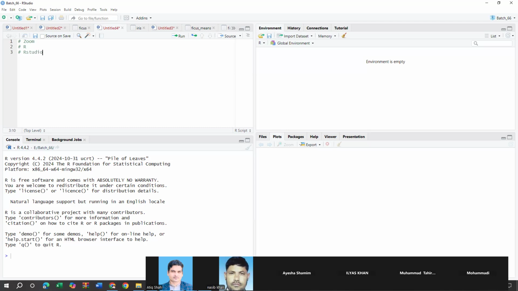What is R and RStudio? Here I will tell you its definition, and I will explain and show you the difference between R and RStudio after the installation process. So R is a programming language. RStudio is the IDE, Integrated Development Environment. These are the definitions for R and RStudio.